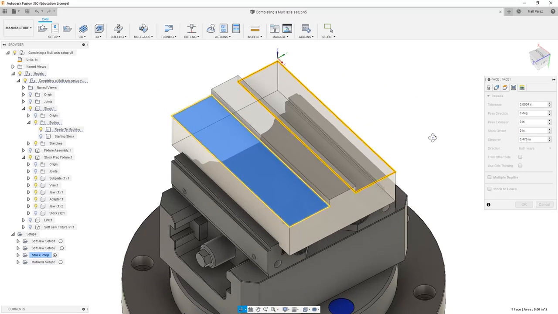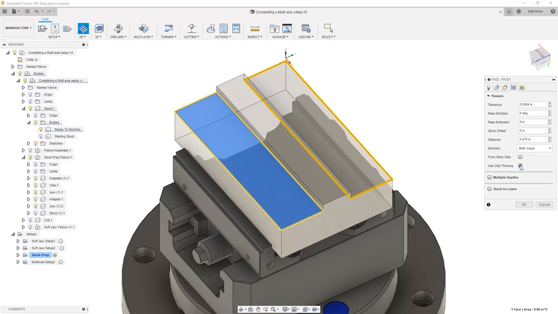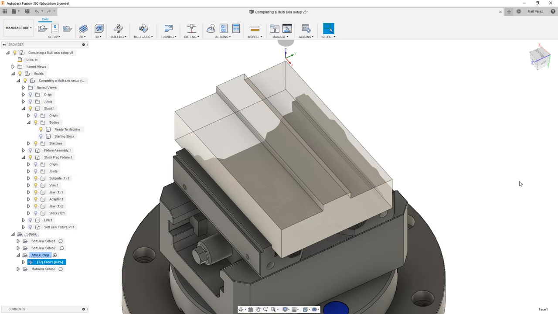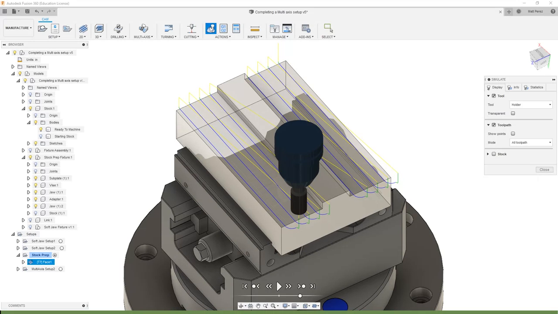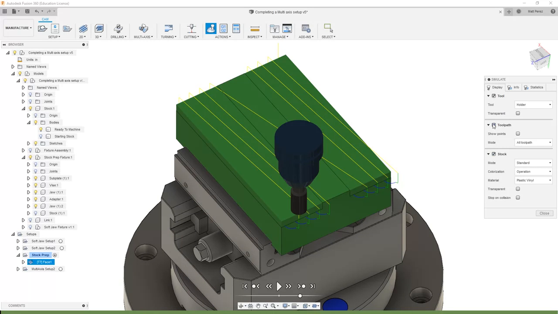In the passes section, we have an option for use chip thinning. This will change the way that the tool enters the stock. From here, we're not going to adjust any other settings. We're going to go ahead and say OK and see what the toolpaths look like that are created. From here, I want to simulate this toolpath and I want to take a look at the stock removal.